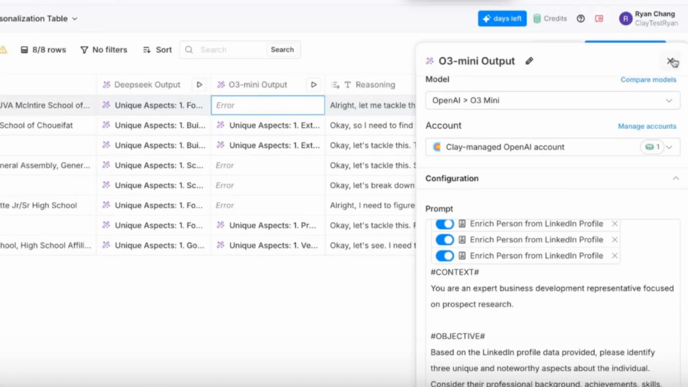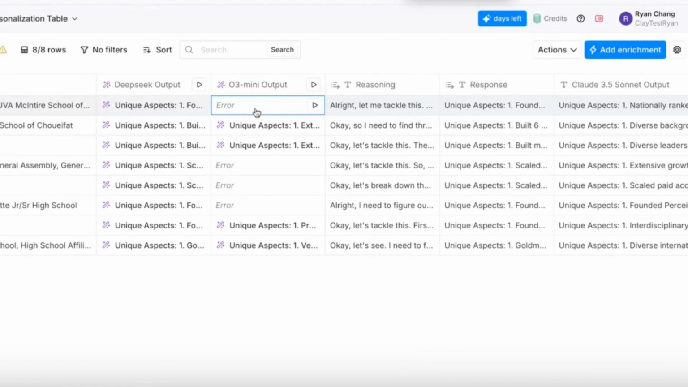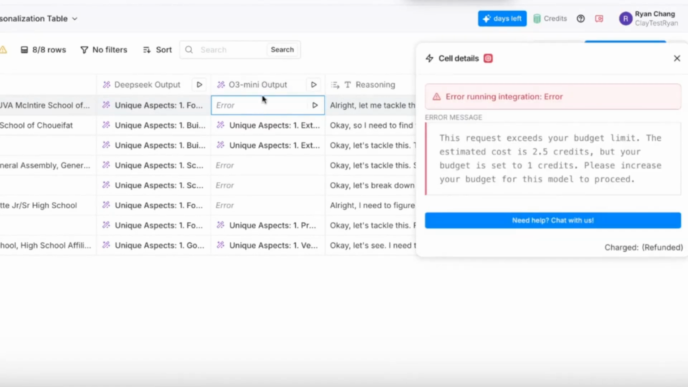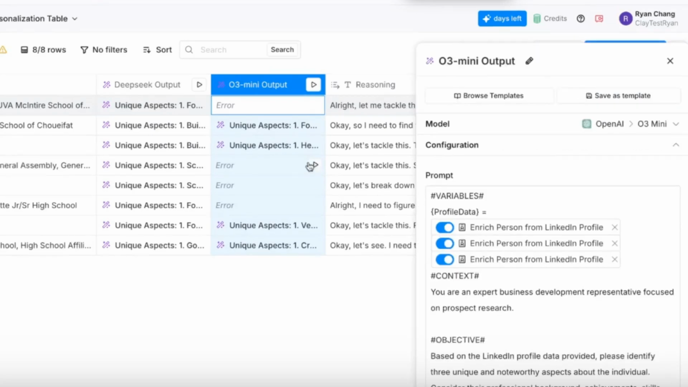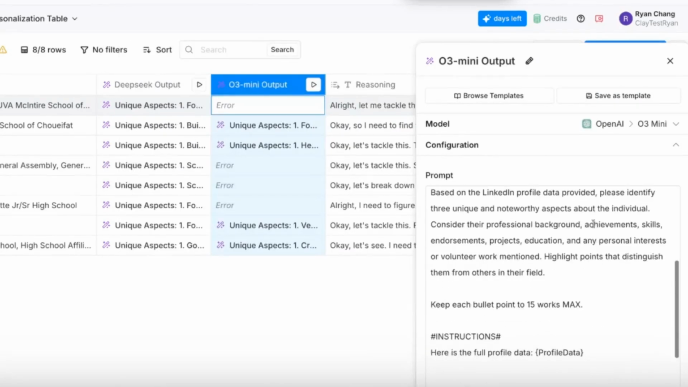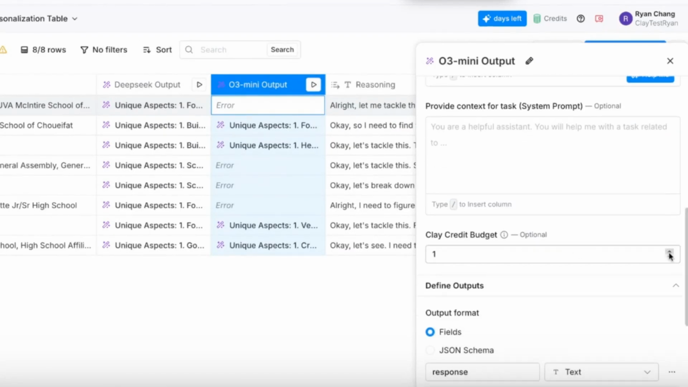Here's an example in practice. We see that half of these rows didn't run. And now if you click into the error, it'll look a little different. It says that the request exceeded the budget limit. It was estimated to cost 2.5, but the budget was only set to 1, so these didn't run. What you can do now is go into edit column, scroll all the way down to Clay credit budget, and set the budgets a little bit higher. Let's let these guys run.